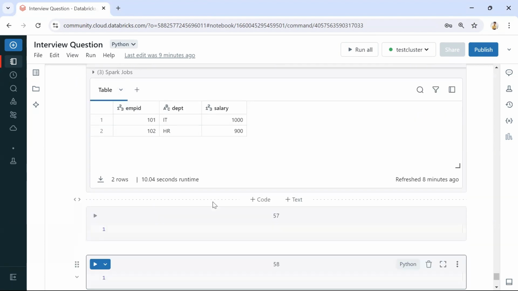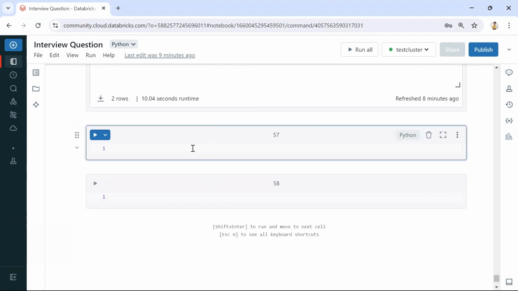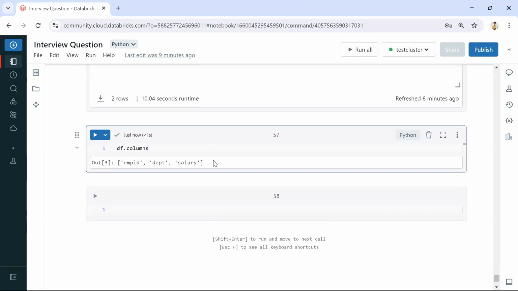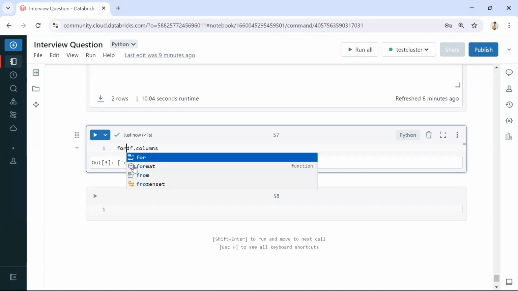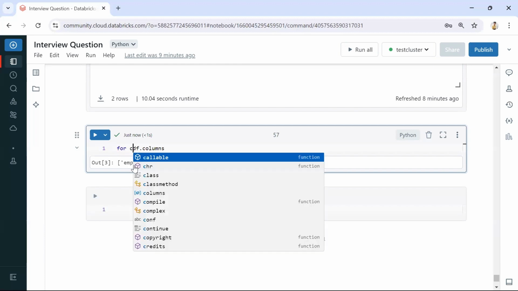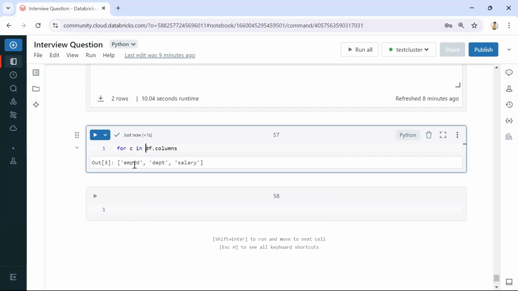So the very first thing is I will take all the columns. To take all the columns, we can use df.columns. This command we can use to get all the columns. Now see, employee, department, salary. So these are the three columns we have. I will loop over all the columns one by one, using a for loop. I will take c as a column and loop over all the columns one by one.